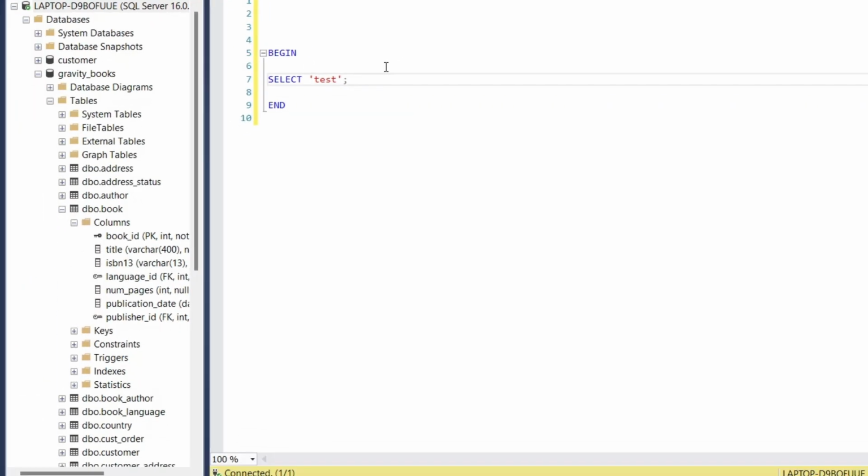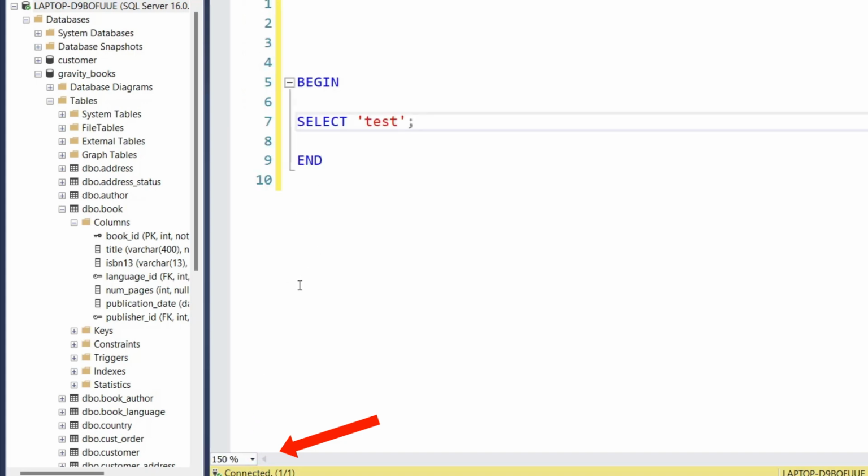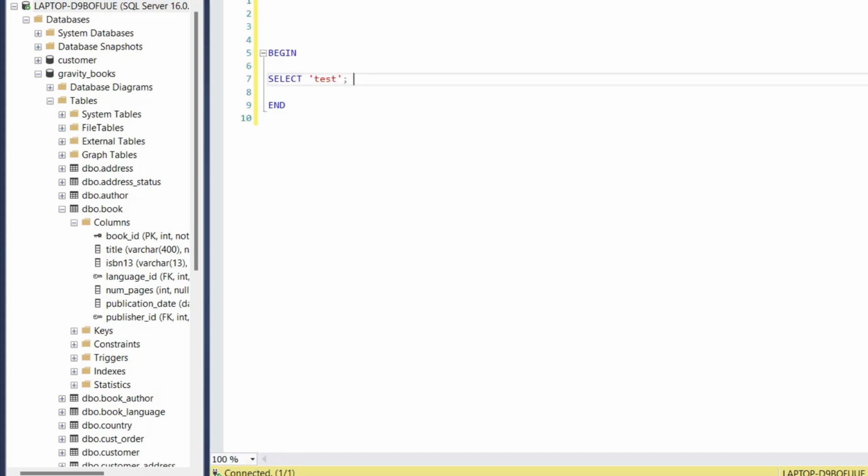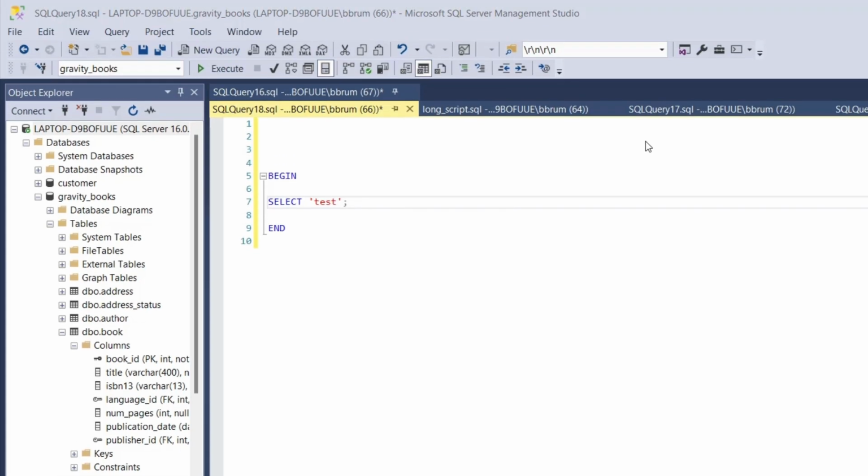If you want to increase the text size in your editor to make it easier to read, or if you're presenting to others, you can do it in two ways. First, you can zoom in with these buttons on the editor or holding Ctrl and scrolling the mouse wheel up and down. This will change the zoom level temporarily, but won't be saved if you exit SSMS and reopen it.